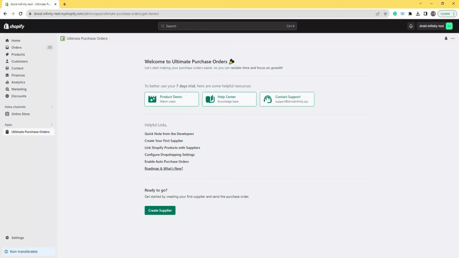The application can also send purchase orders automatically to your suppliers using your email address on behalf of you. Once the items are received from the supplier, you can transfer them to Shopify with a single click. You can also dropship products to your customer directly by issuing the purchase orders with your customer's address as the shipping address.